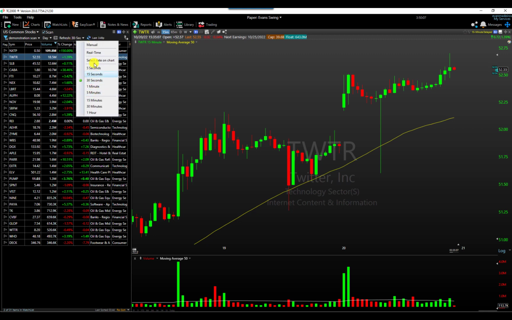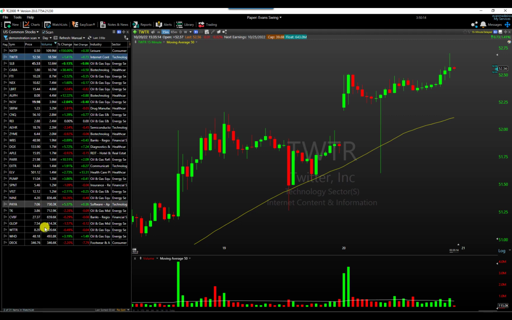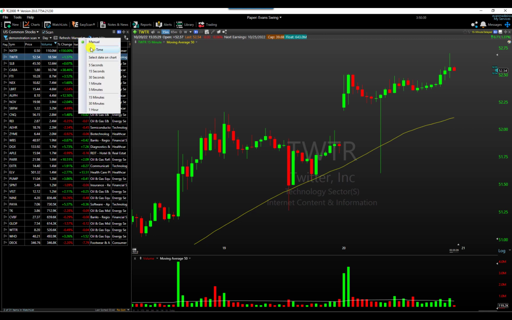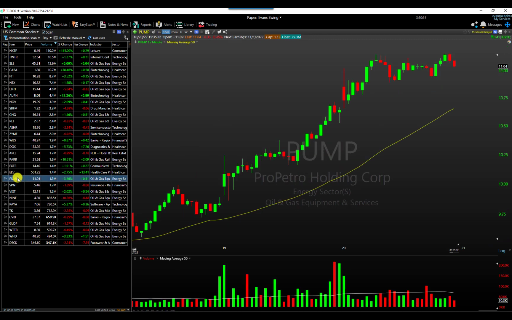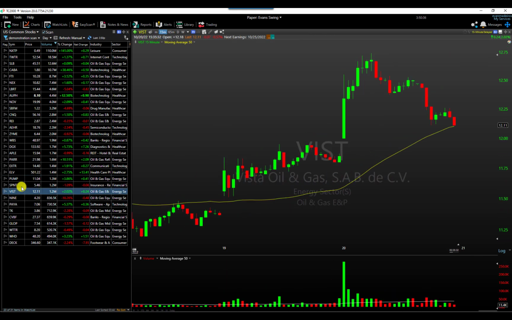Now, we can also set different options here. Manual means this will not refresh the results until you actually click the button. And this is useful because maybe you don't want to lose the results that you see. So for instance, if you keep this on real time, let's say you look at this list and you say, ooh, I really like PUMP and VIST, these are 2 stocks I want to pay attention to.